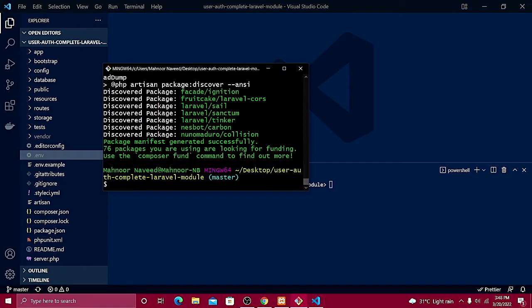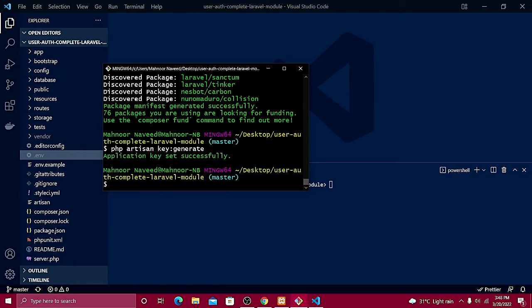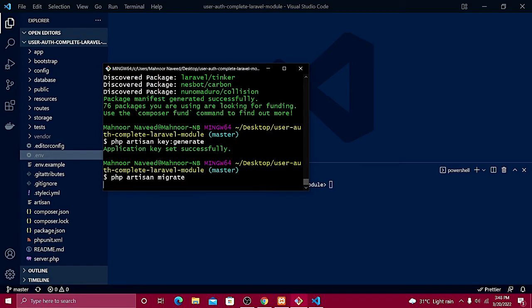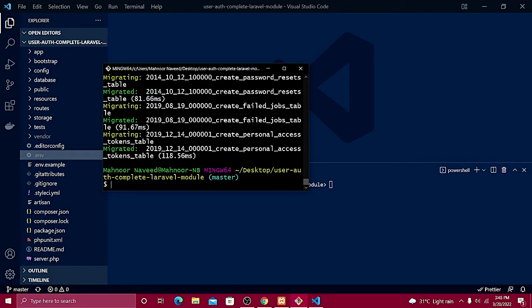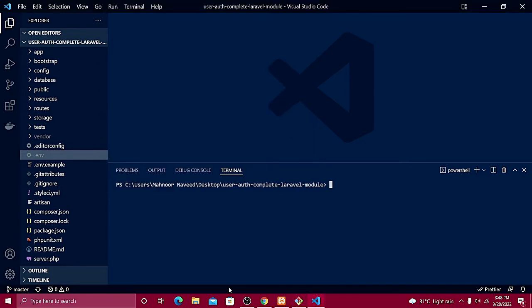All right, so the composer installed successfully. Next, we have to generate the key. So php artisan key:generate, and this is going to generate the key for us. And the last thing is to run the migration. So php artisan migrate, and this is going to run the migration. And let me run the server, php artisan serve. And this is going to run the server for us.